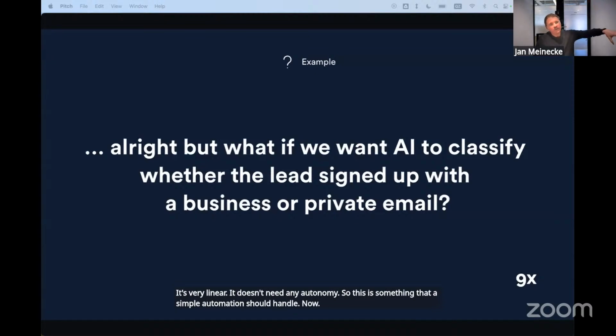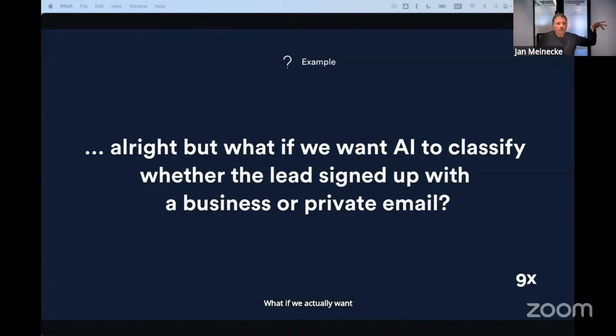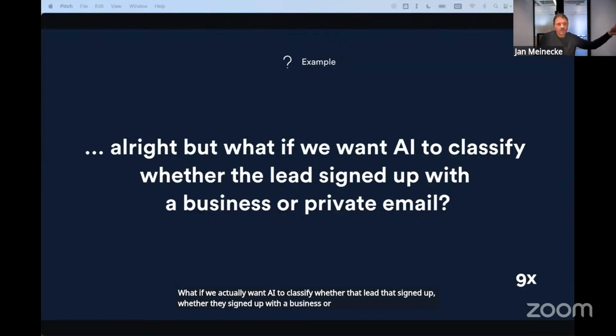Now, what if we actually want AI to classify whether that lead that signed up signed up with a business or private email?